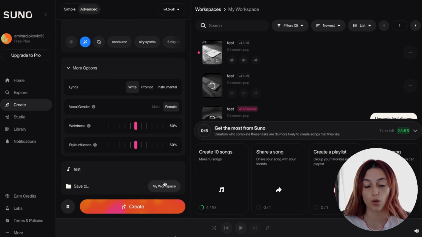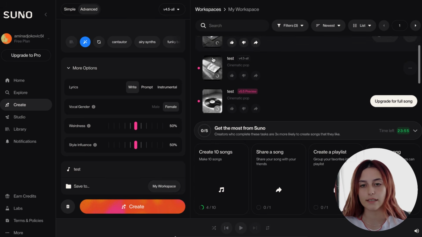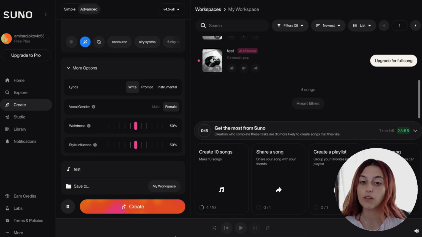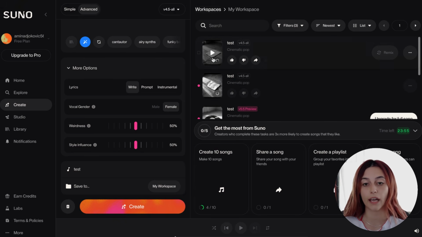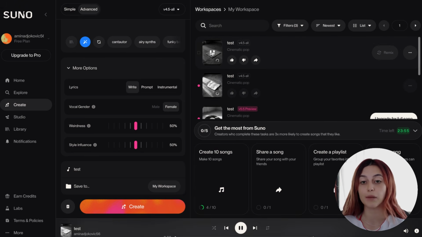Each version has its own melody, vocals, and music, so you can listen to both and choose your favorite. Now, one thing I really like is that every generation is different. Even if you use the same prompt again, you will get a new version with a different style and melody.